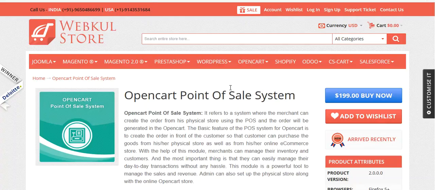Now, the Opencart point of sale system refers to a system where the merchant can create the order from a physical store using the POS, and the order will be generated in the Opencart. The basic feature of the POS system for Opencart is to create the order in front of the customer so that the customer can purchase the goods from the physical store as well as from the online e-commerce store.